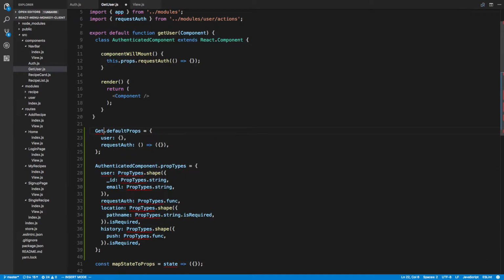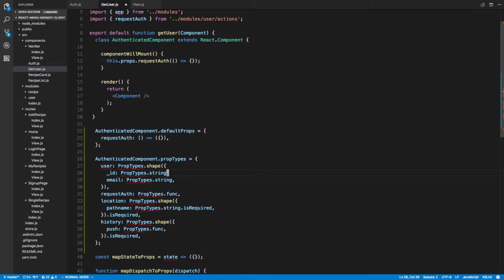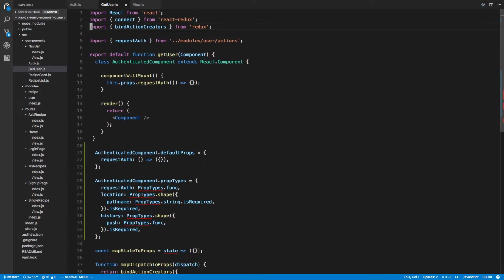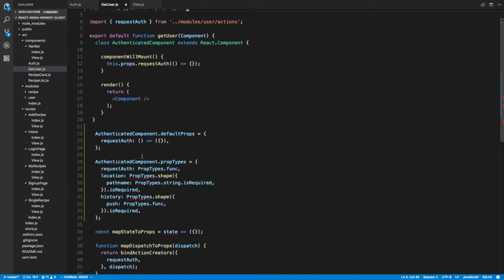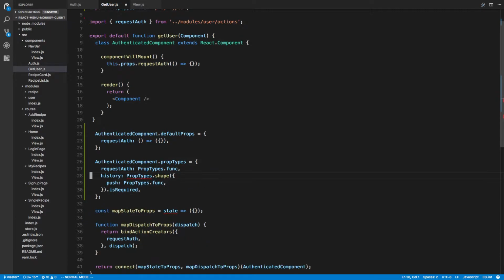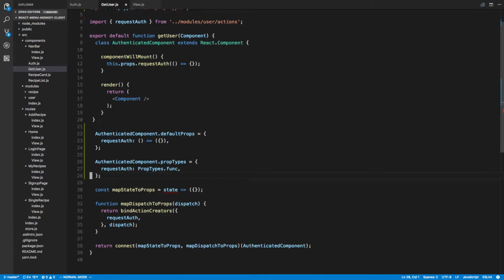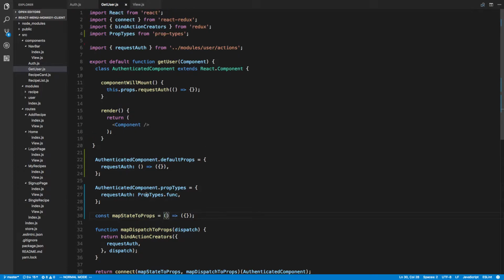So get user. Oh no, actually this is authenticated component. So there actually is no user prop that I have to worry about. And then no app here. Import prop types from prop types. Defined but is never used. History. Oh, we're not using history either. It's literally just request. Get rid of it because we're not using it. Cool. Get user is good now.